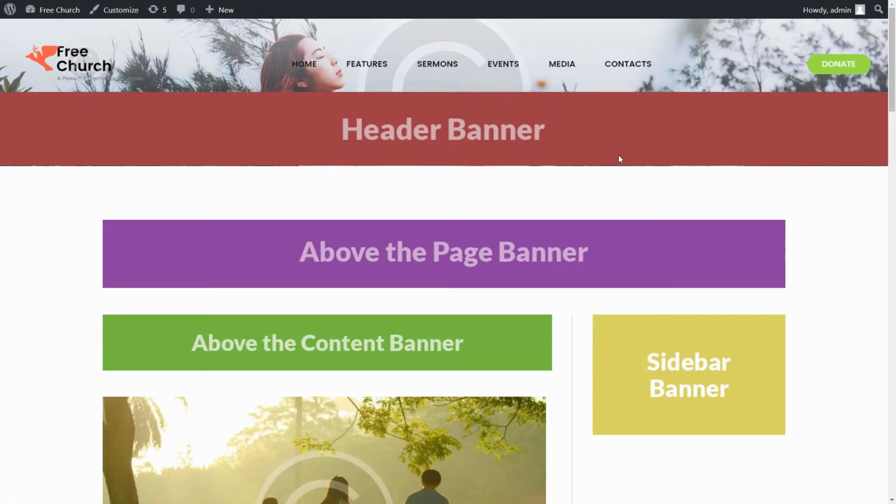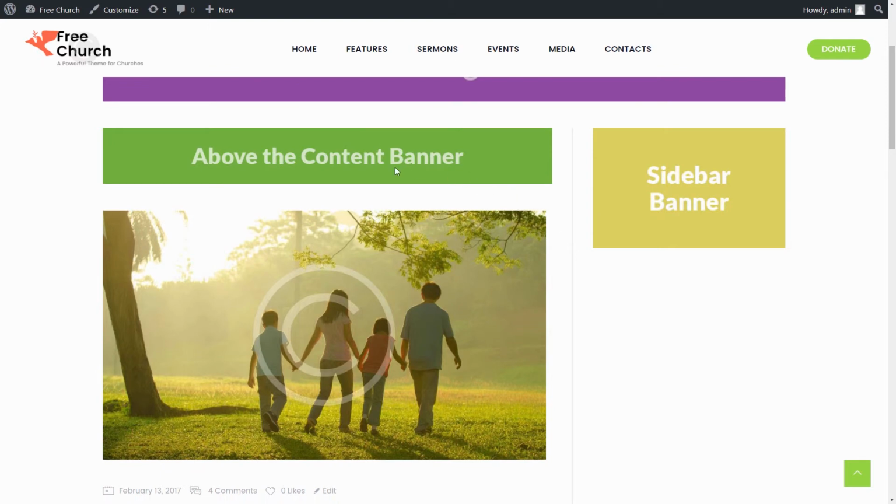We can see the header widget area, which is stretched out for the whole width of the header. It can be useful for inserting sliders. The above the page area covers both the content section and the sidebar. Next up goes the above the content location, where you can place widgets above the main content of your site correspondingly, and the sidebar area, which is the most widely used location on a website.